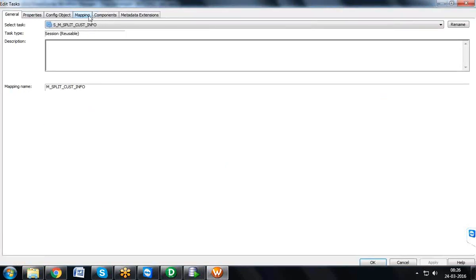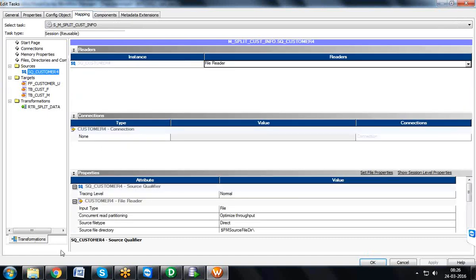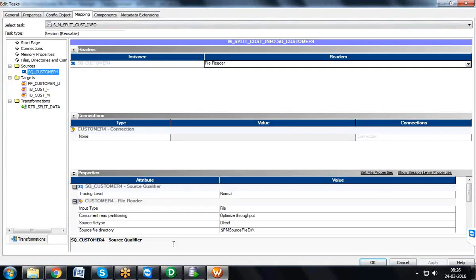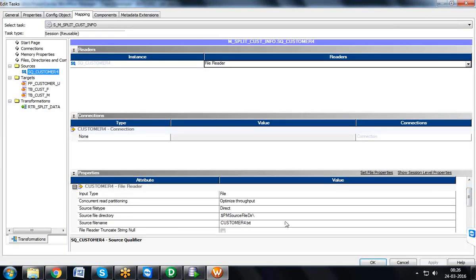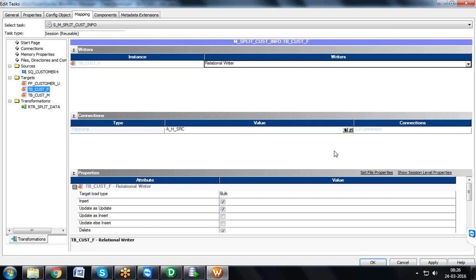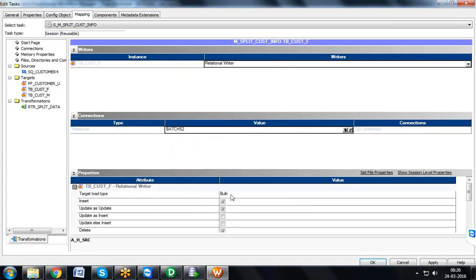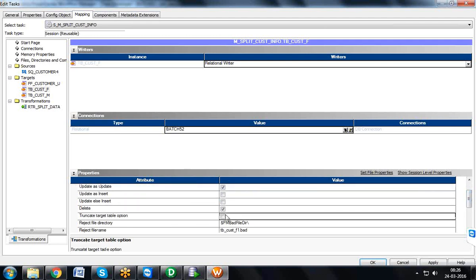Okay. Now double click the session. Click on the mappings. Click on the source. Go to the directory path where your file exists. Click on copy. Then what you need to do, guys? You need to give the source file directory path. And is this the file which you want to extract? Yes. See, this is what I'm trying to tell you. When you are loading data into a database, you need to give the relational connection of the database. Target. And you know what happens if you enable the truncate target table option.